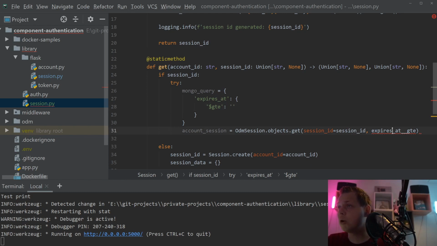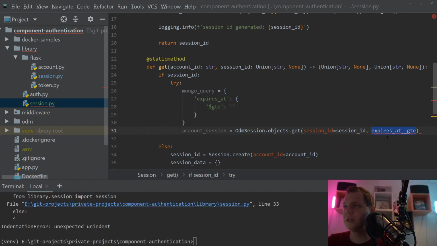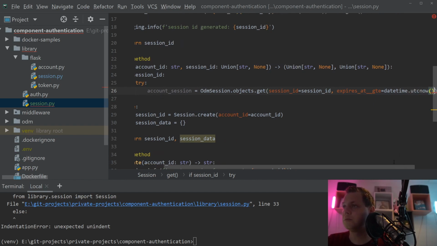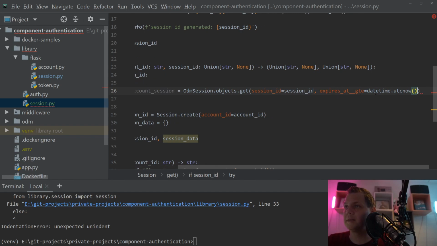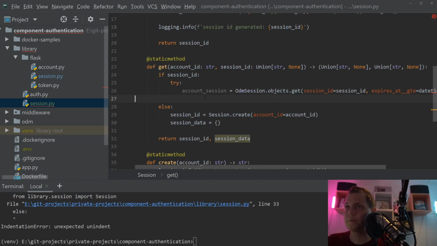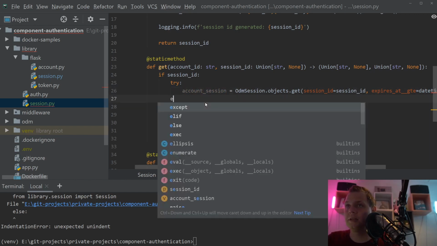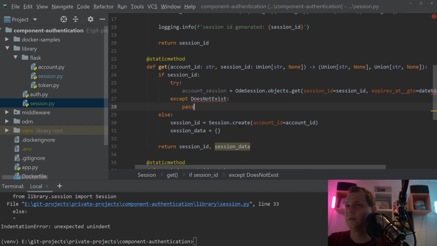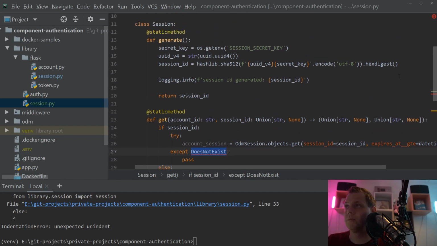But in MongoEngine it's much easier to do. You can just type down the field and then underscore and then the command, and then we save a lot of stuff here. And then we have the datetime UTC now, and we just need to be sure the expires is greater than, and the session ID is what we want. And if the session does not exist, we except for DoesNotExist. And that's from the MongoEngine docs here.